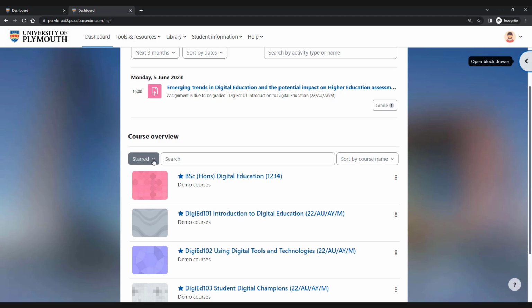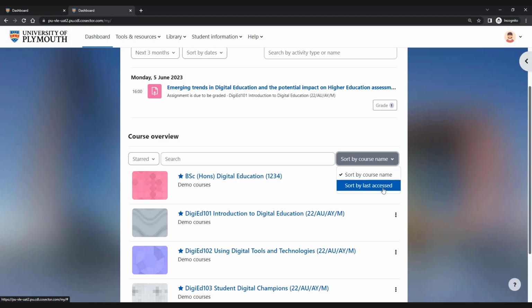You can, however, still use the filtered options here if you want to look at all the courses or just the courses for this academic year. In the previous version, you were able to have a section for last accessed courses. This is now appearing in the drop-down menu here.